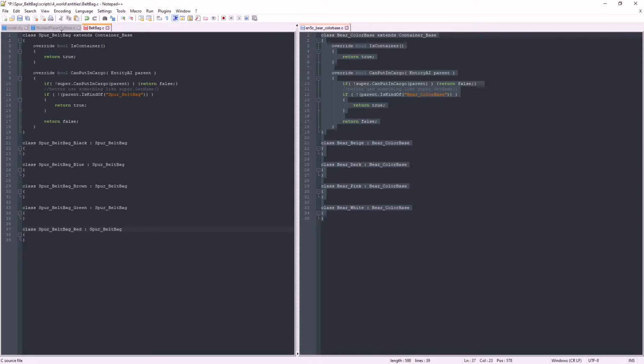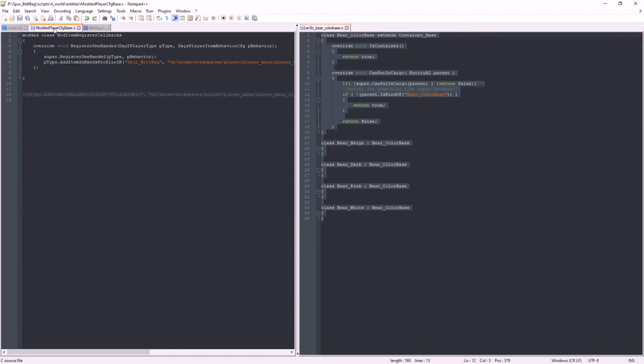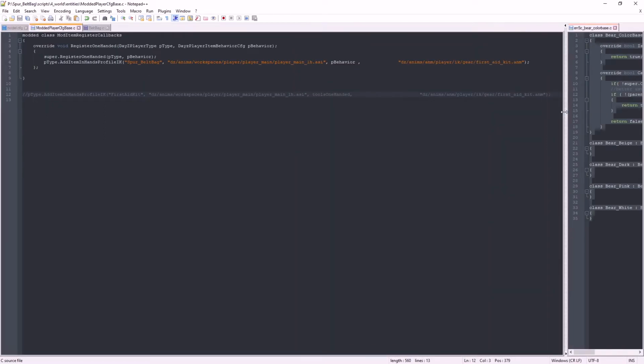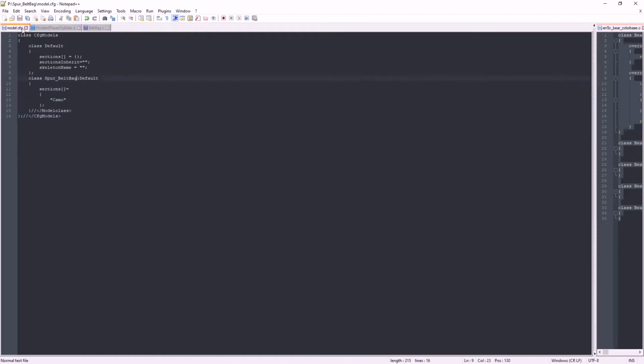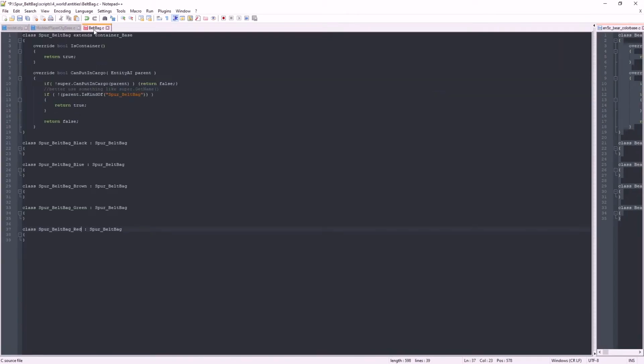It's our .c, our carry animations, and our model config for this very simple item. Done.